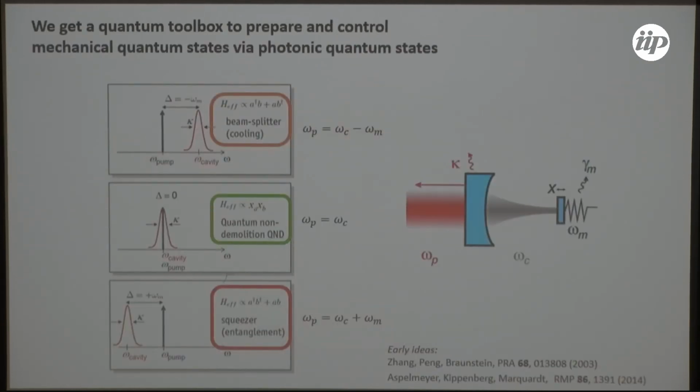Now, why is it interesting to have a cavity? It's interesting because it gives you access to a quantum toolbox to prepare and control mechanical states, mechanical quantum states, by means of controlling photonic quantum states. The catch here is that controlling photons is easy, while controlling mechanical states is hard. So let me give you an example.